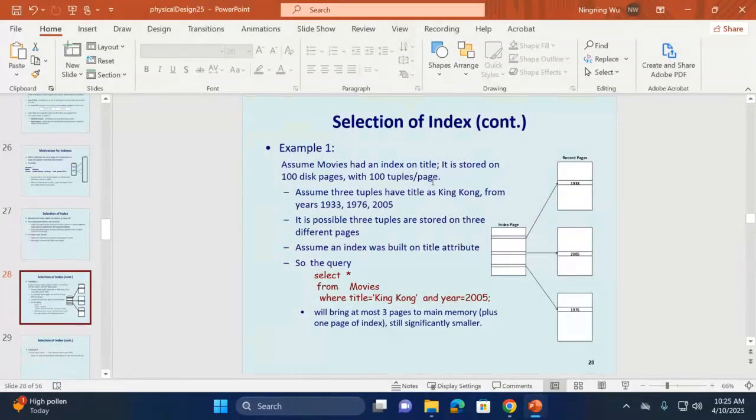And also when we load the index into the main memory, and also the data, the transfer unit will be pages. So usually we do not pick one record from the disk to load into the main memory. We usually retrieve the data of the entire page and then bring it to the main memory.